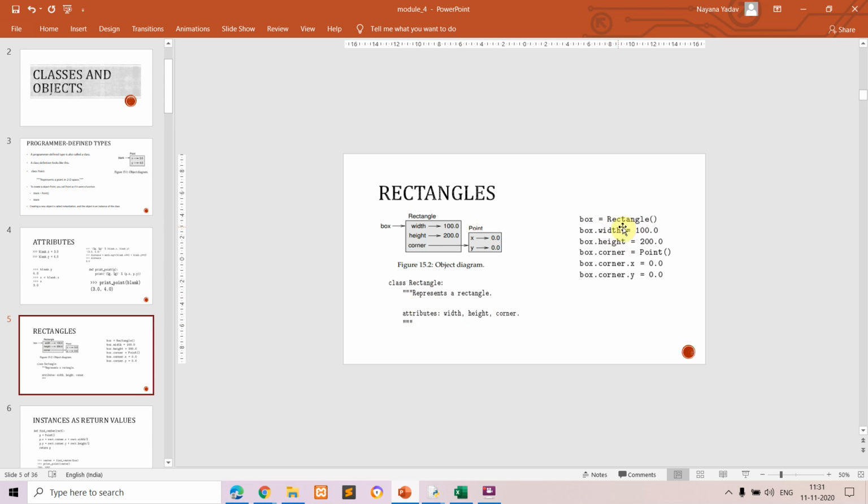Then next, what is this line we have done? box = Rectangle(). We said in the previous example, whenever you want to create an object for a class, just write the name of the class as if you're calling a function, that is, with parentheses. The name of the class followed by the parentheses. This is how you create the object for a class. Once you have created the object, what is the next part you have to do? You have to assign values to the attributes.